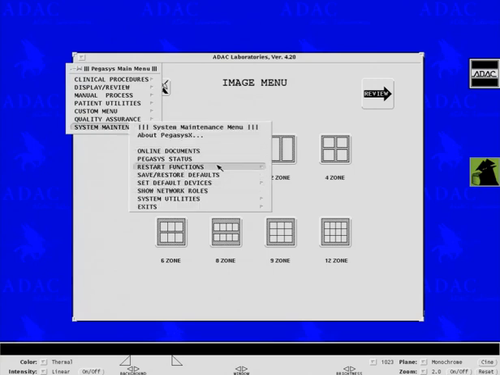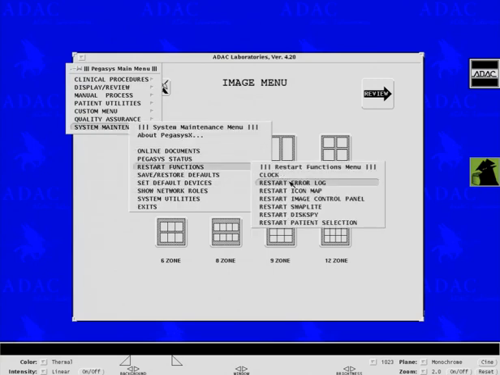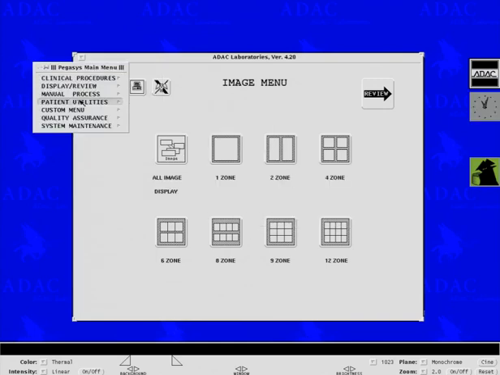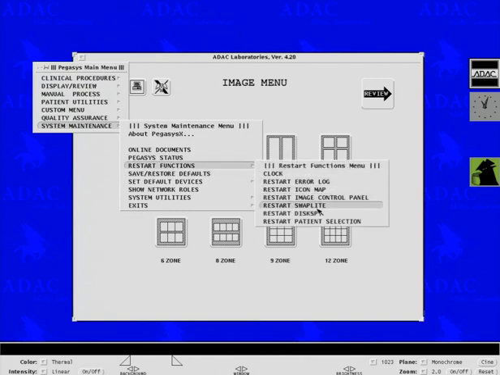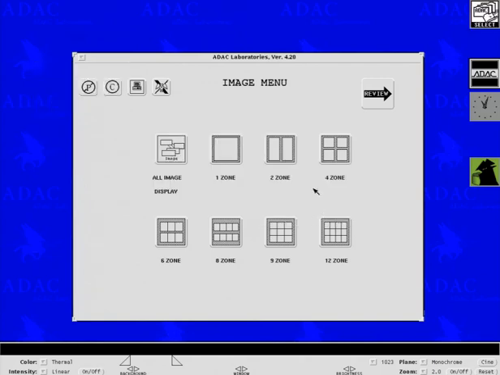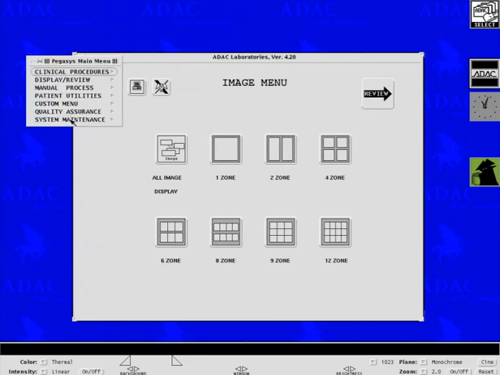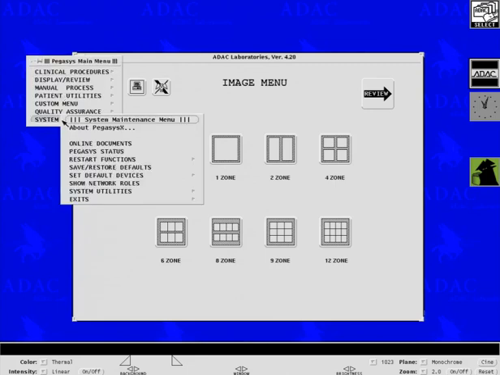System maintenance, restart functions. I want to restart my clock. System maintenance. Restart functions. And so I can restart whatever I want. And I'm just going to restart my patient selector. I don't care about the rest. So I can restart those processes anytime I want. Under system maintenance, we have restart functions. Set default devices, generally you're not going to mess with that.